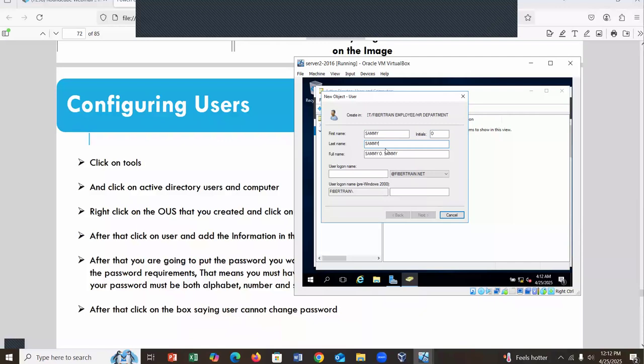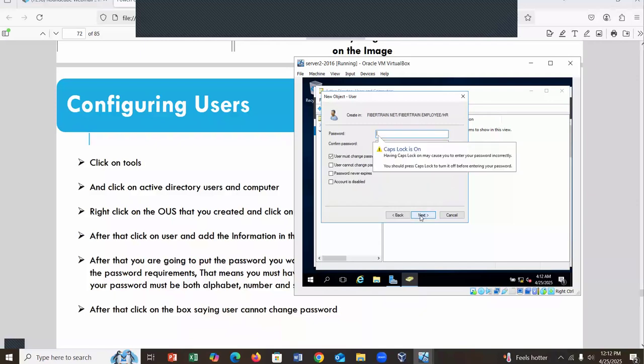The first name is Sami, last name is Sami. The next thing here, you're going to be creating the username that Sami is going to be using to log into his or her system. So we specify Sami here, which means that anytime Sami wants to log into his or her system, he is going to be using Sami as the username. So we're going to click on next. But before we click on next, we're going to see that this Sami is going to be a member of fibertrade.net, which is our domain name. All right. So we're going to click on next.